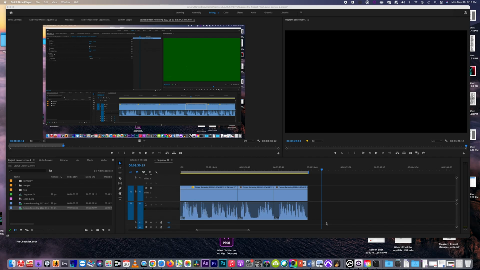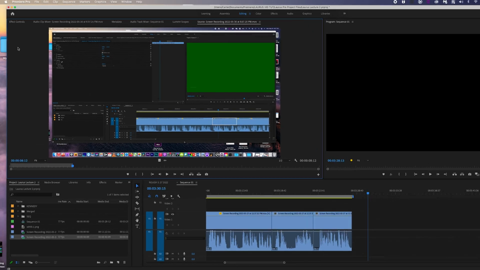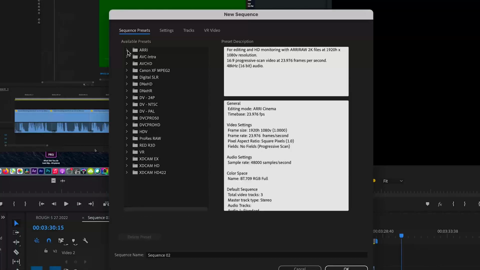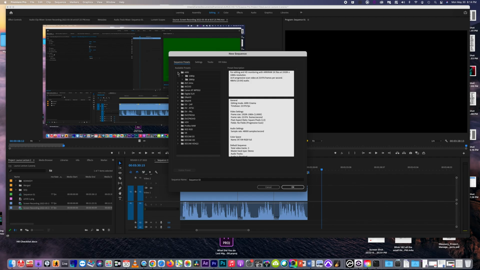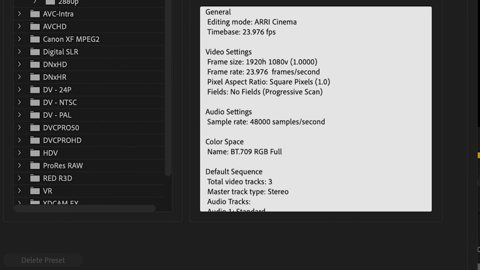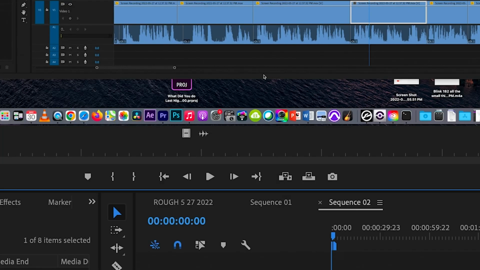The easiest way to create a sequence is to drag an audio video clip into the timeline, but there's also a manual way to do this. Go up to File, New, Sequence. My recommendation is open up your first folder that says ARRI. Twirl open the 1080p and you have a variety of time codes that you can work with. Either go with 23976, 24 frames a second, or 2997. Click OK and you'll have a new sequence created.